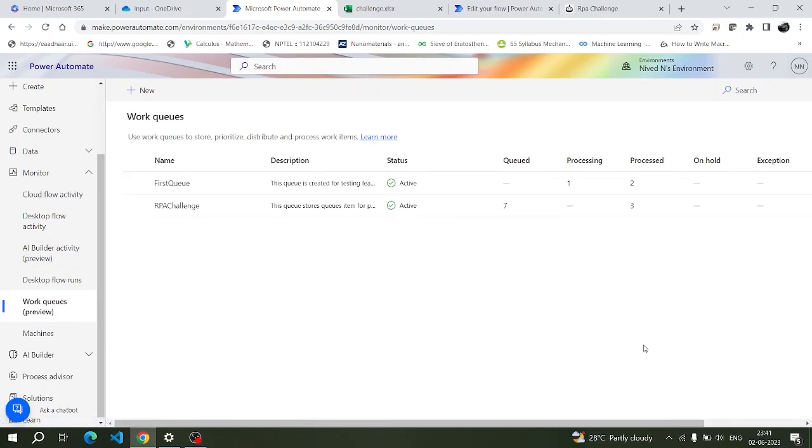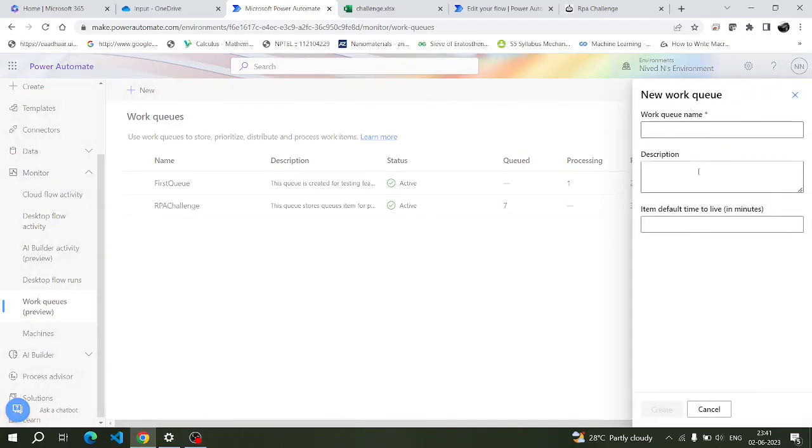Now, how to create a work queue? To create a work queue, you can just click on new. You can provide the work queue name, and a description, like what this work queue stores and what its functionality is. Next is item default time to live. You should provide the minutes. Because this work queue stores many work items inside, how many minutes should each work item be present in the queue, or what should be the expiry time of that queue item? That is the value we specify under the item default time to live field.